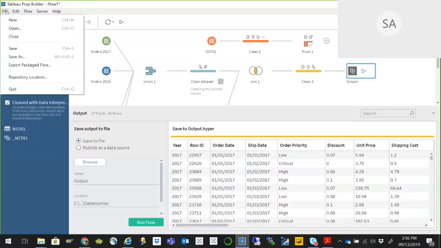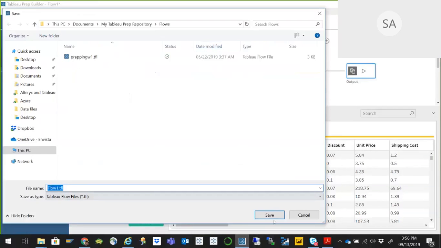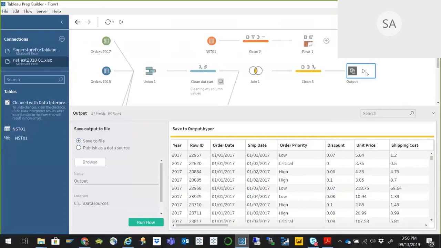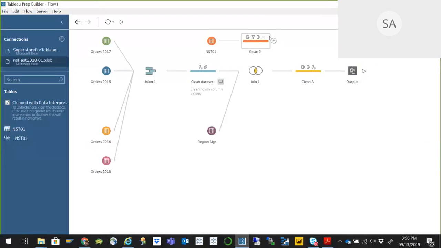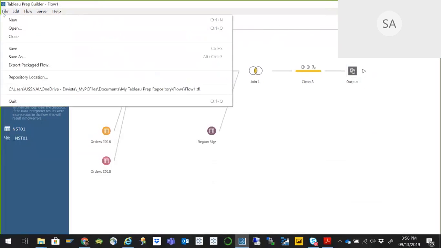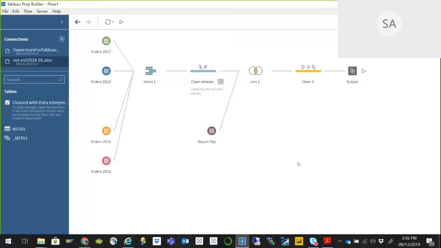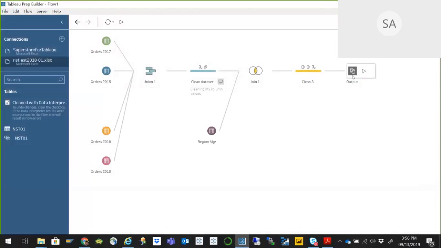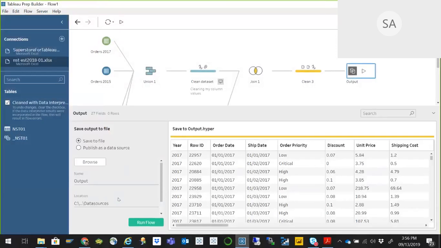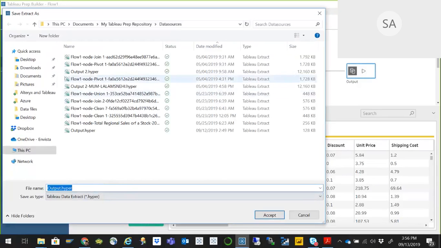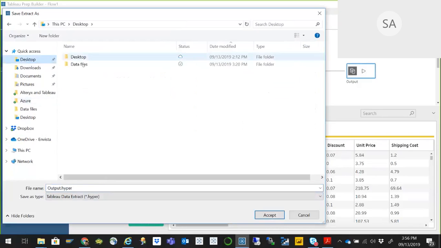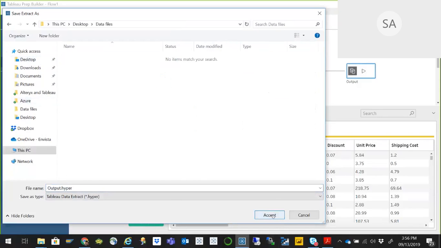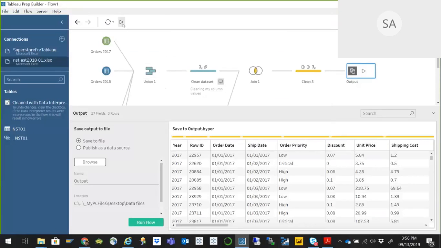So let me save this. Let's just save this here, and I'll probably remove this one. So due to lack of time, I'll not be doing that combination, but this one, I think we are good to go. So basically what you would then do is just run this and it will generate the output file. So we already have an output here. So I can just browse to, okay, which location I would want my output file to be. So let me save it on my desktop, my data files. I'll accept and I'll basically run this guy.